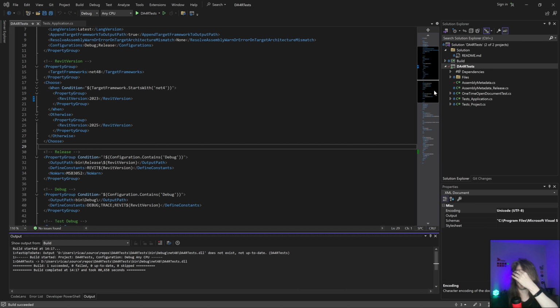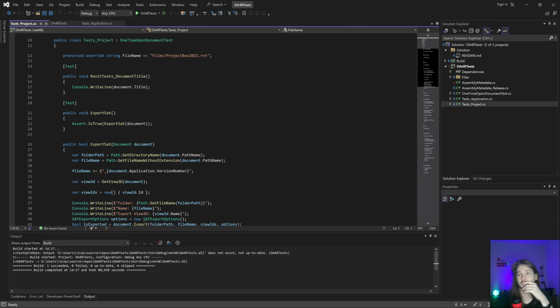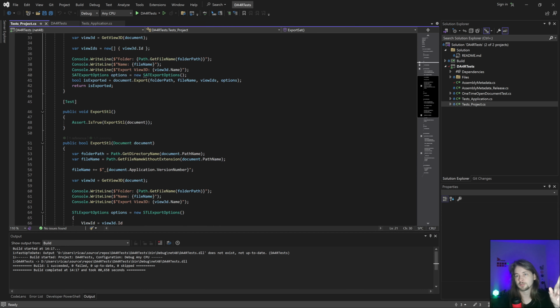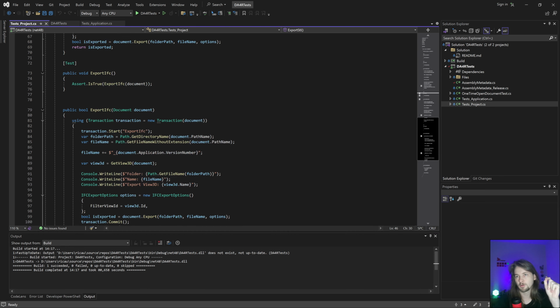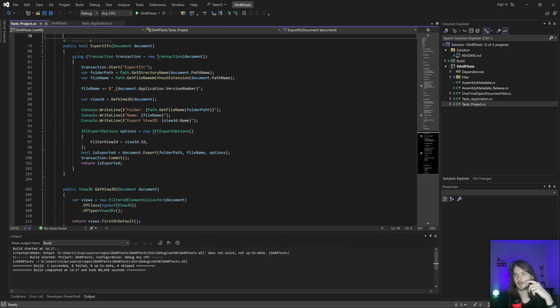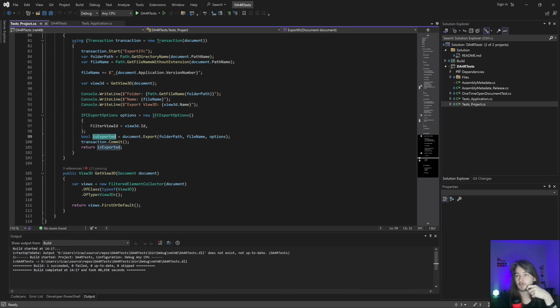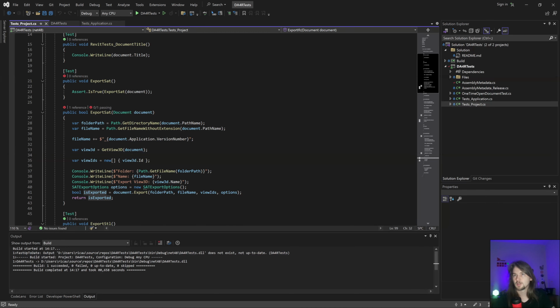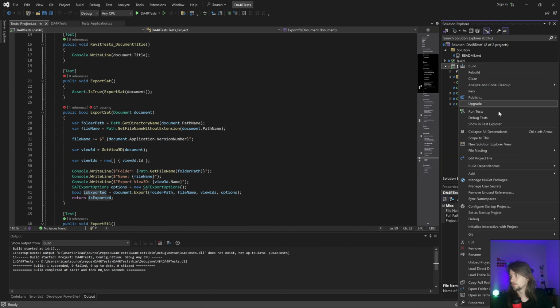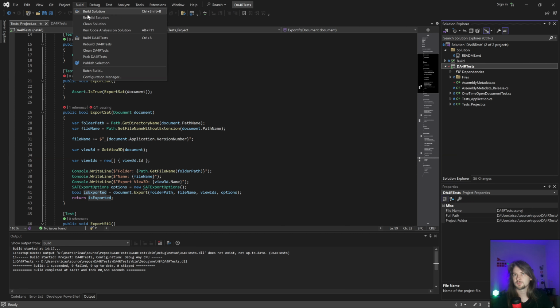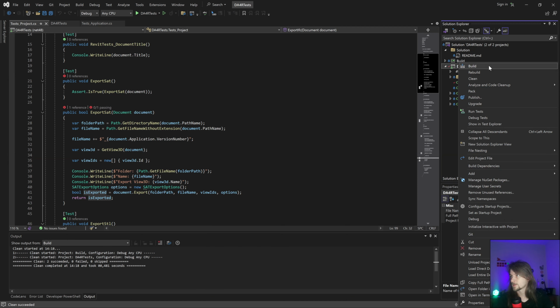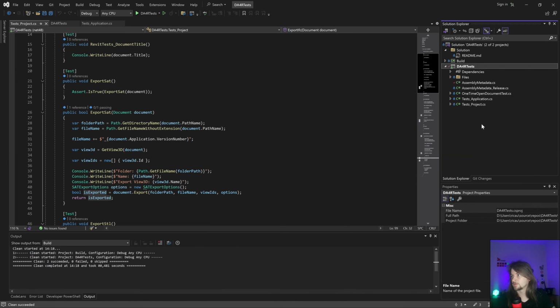In this project, I'm basically testing if I can export SAT, STL, or IFC. I'm basically testing if the export succeeds or not. That's basically it. If I go in the tests, let's first clear this. Let's go in the tests. I'm not setting the design automation yet.